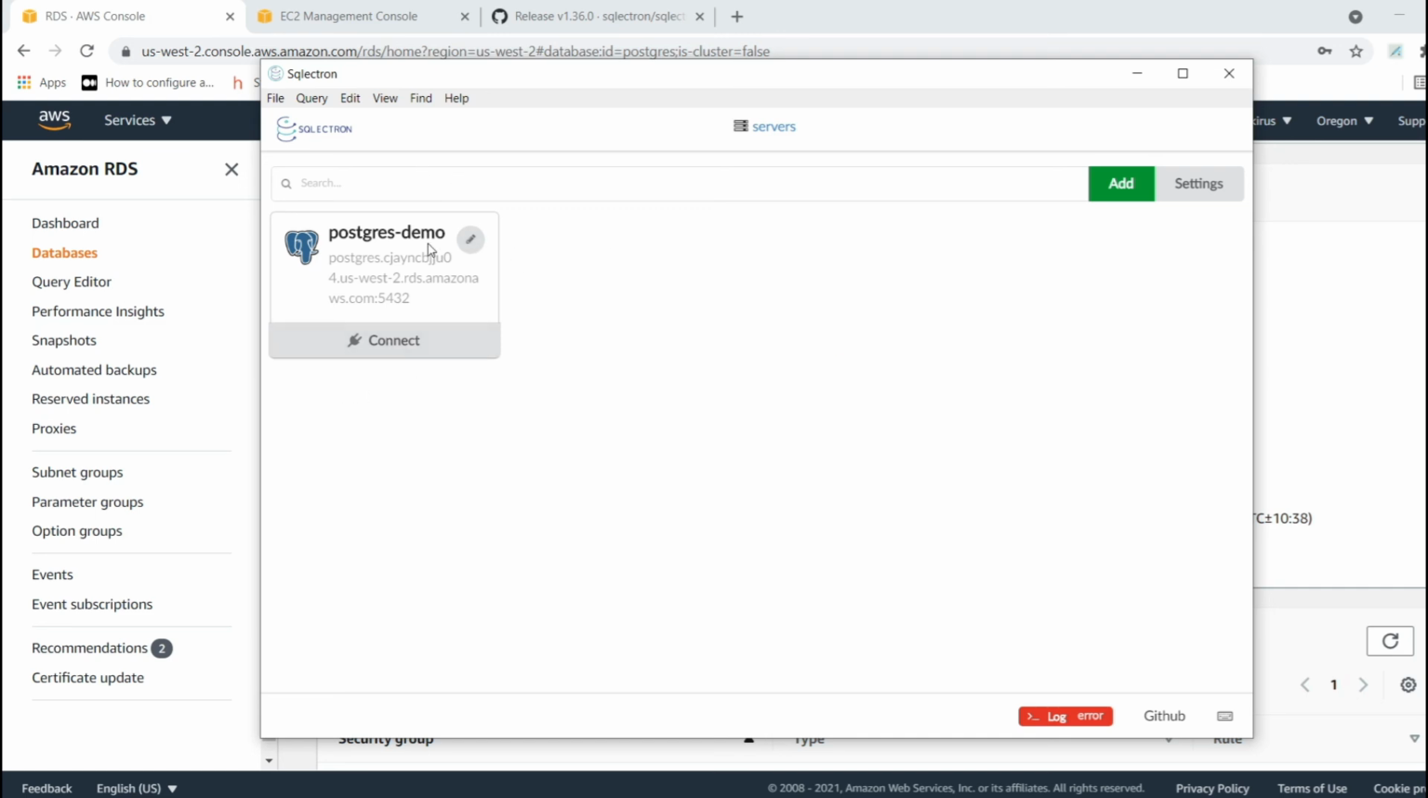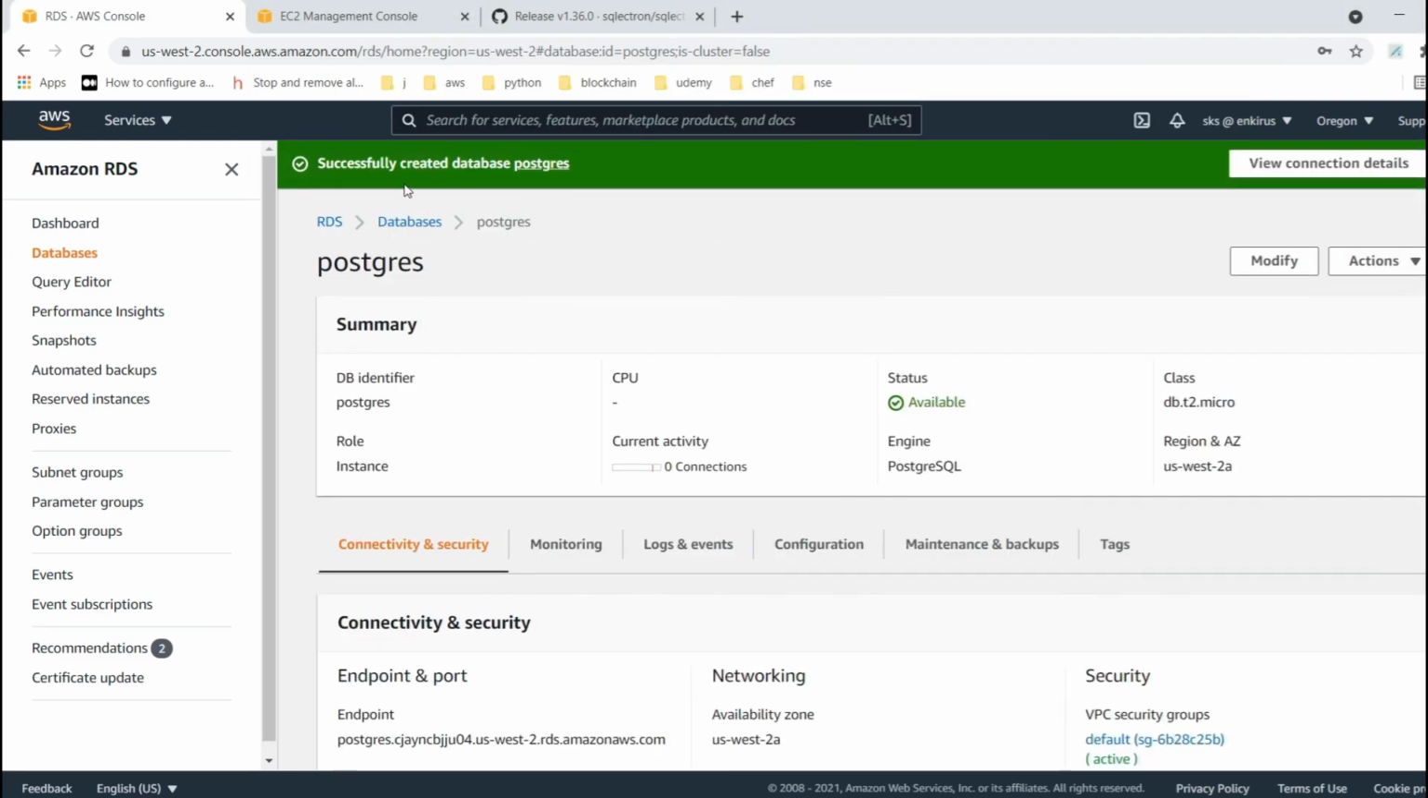Now you have your Postgres connected. Now you can just run your queries, add data, connect it with your application, do some local testing. Okay, that's about it.